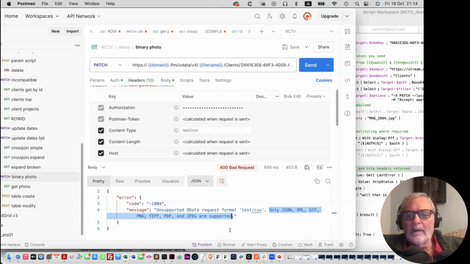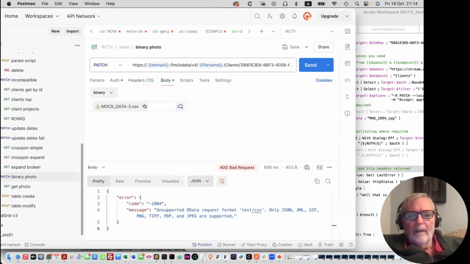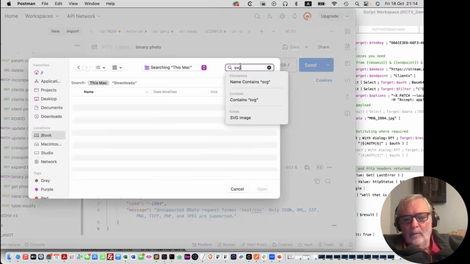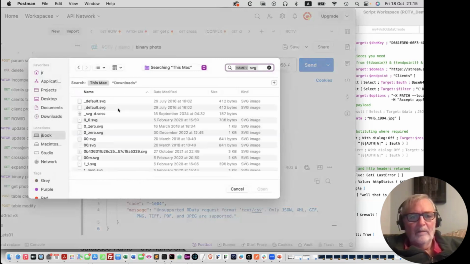So that's not going to work. That's broken. But it does say I can upload something that's XML. And what do I have that might be XML here? I might have an SVG.